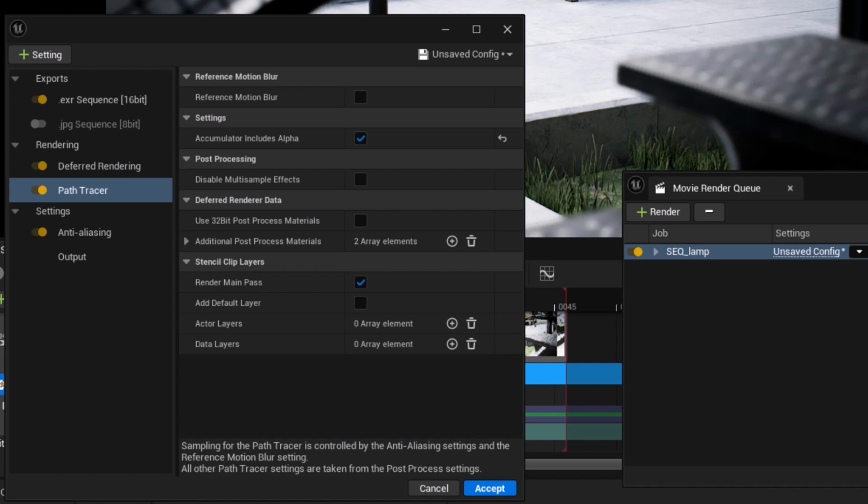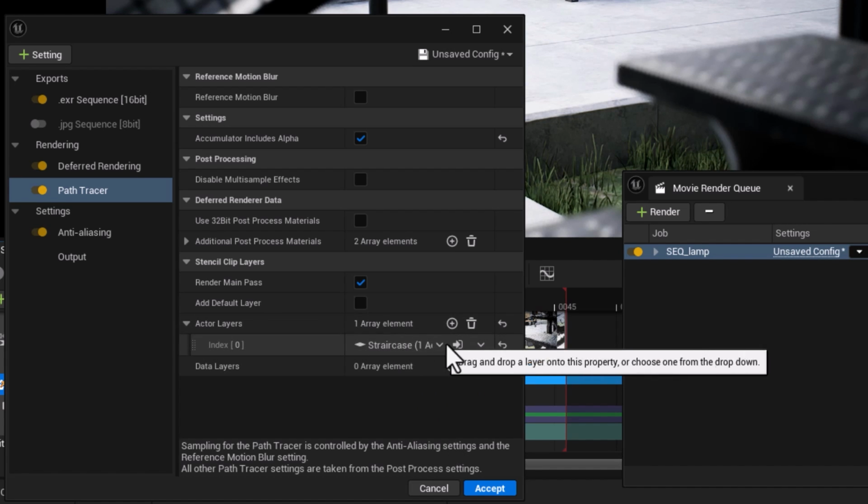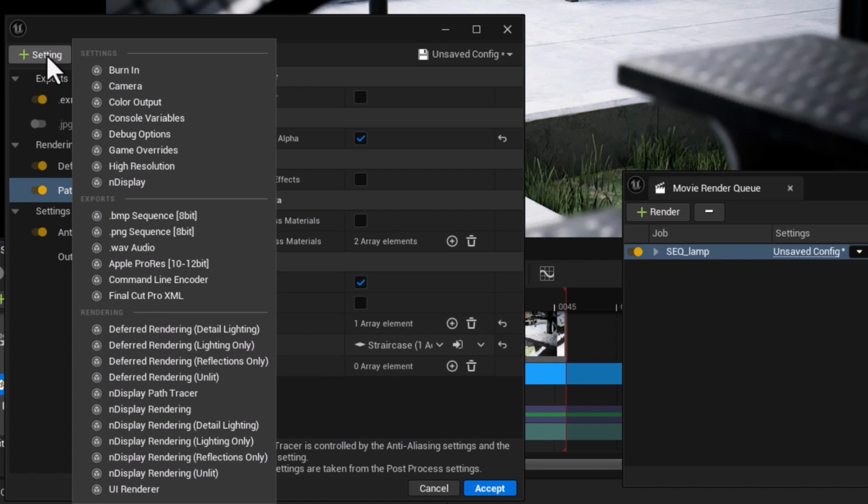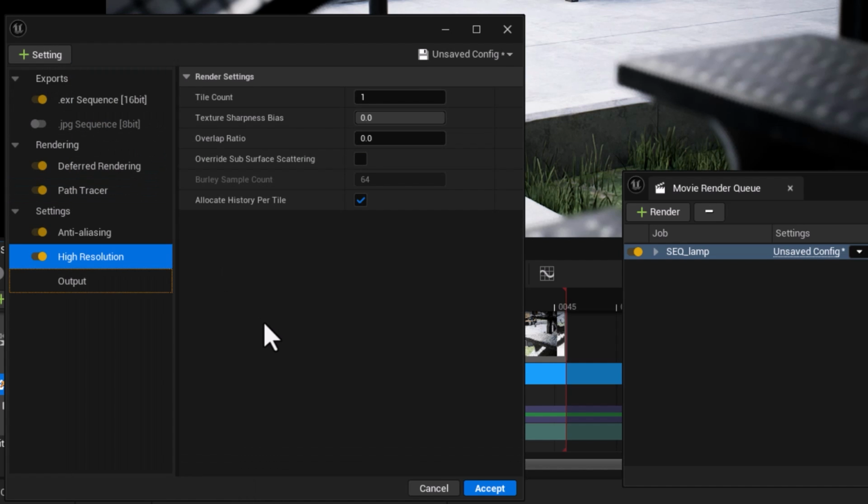The way that you assign this layer to the stencil clip layer is fairly straightforward. It says, well, do you have any actor layer? In our case, we have one. So I'm just going to click on this plus to add an element, and inside index, I'm just going to select my only existing layer. If you ever want to tweak this very layer, you can click on this arrow down, delete the layer, duplicate the layer, or insert an actor into this existing layer. I also would like to bring high resolution in there. No tweaks, the default works best.